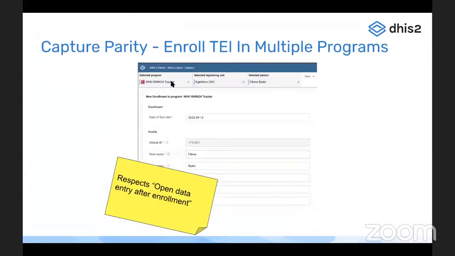Okay, so the first feature I'm going to demo today is a Capture parity feature. We can now enroll one tracked entity instance into multiple programs.